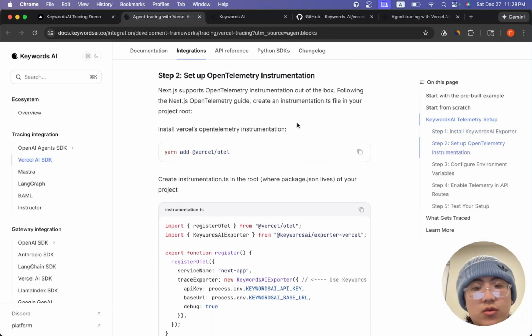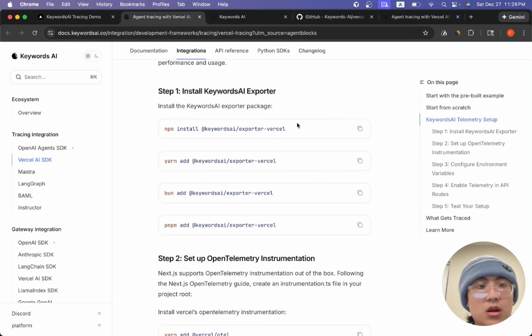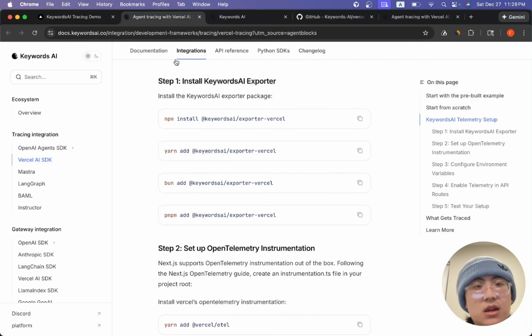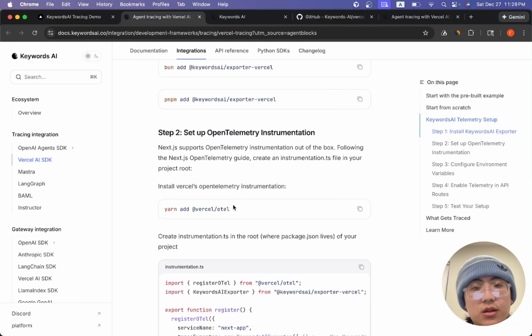Also, I know many people want to set this up in their current apps. So now I'm going to show you how to integrate this in your own apps. The first step is just to install the dependencies. One is the Keywords AI exporter, which is used to export the OpenTelemetry parameters into Keywords AI. And the second one is the OpenTelemetry instrumentation, which is the dependency from OpenTelemetry.